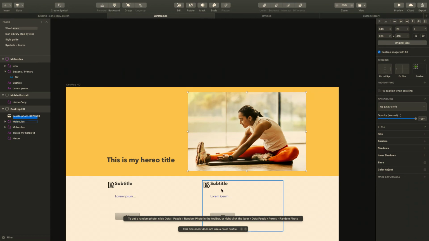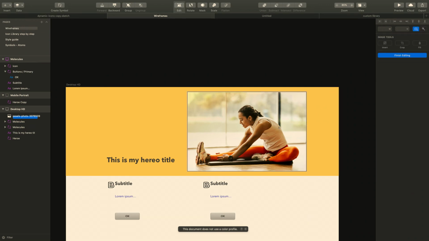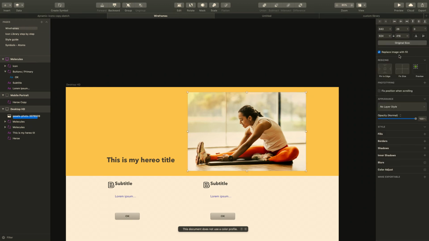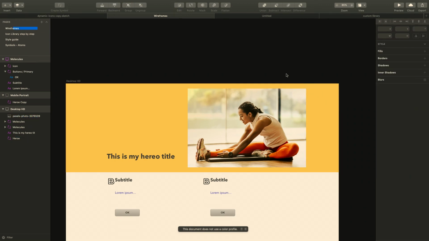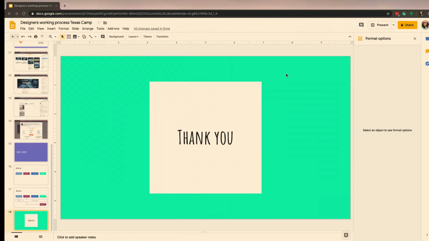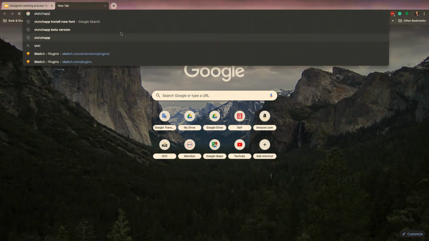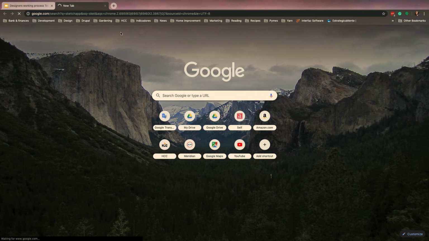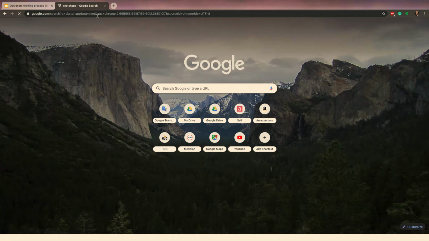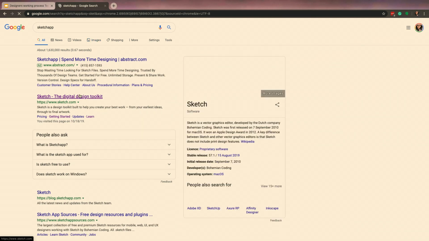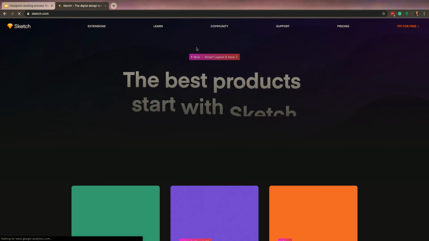I installed this plugin. I'm sorry. I don't know how this works. So just very busy. So the idea was that there are plenty of plugins you can install to use dummy content, and you can find everything you need here on the Sketch website. I'm not the expert using Sketch.